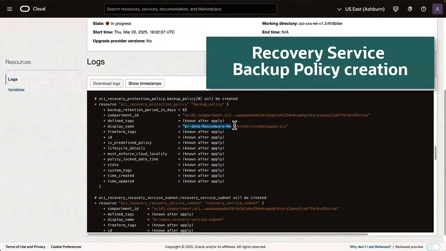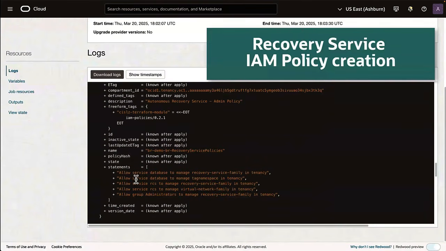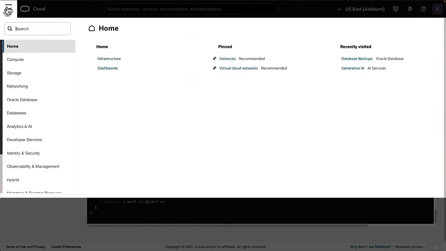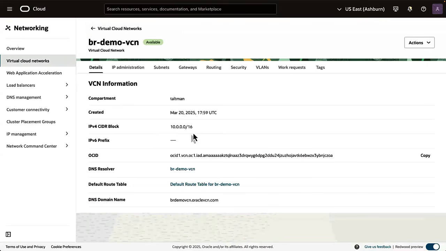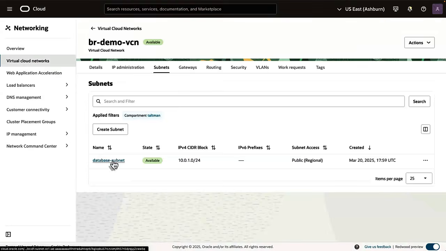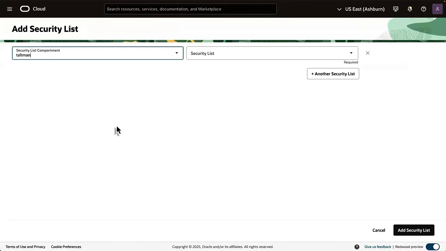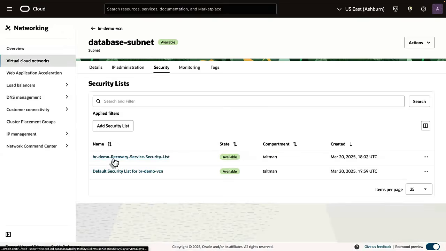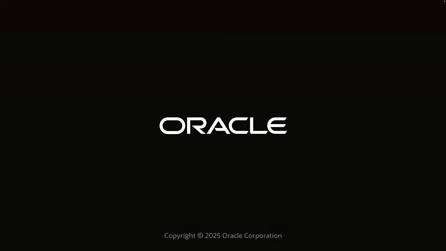You're going to see here I'm creating a custom backup policy. And I've created the IAM policy required for the service. So now in the virtual cloud network, in Terraform, I created the security list, but I have to still manually associate it to the virtual cloud network. So here I'm just adding a new security list to an existing subnet, and that allows the communication to flow. And here you can see that the two ports, 8005 and 2484, are now open.